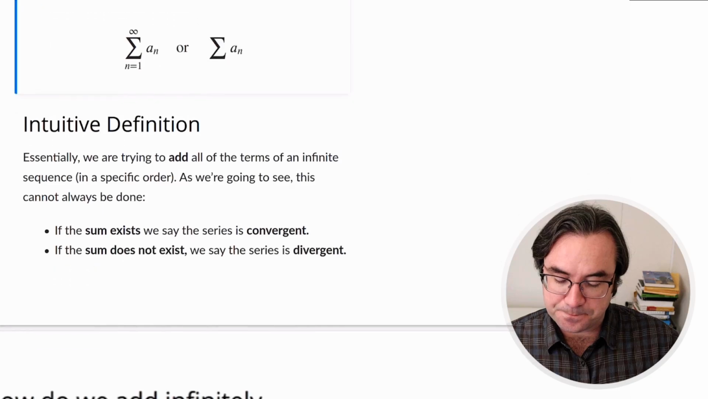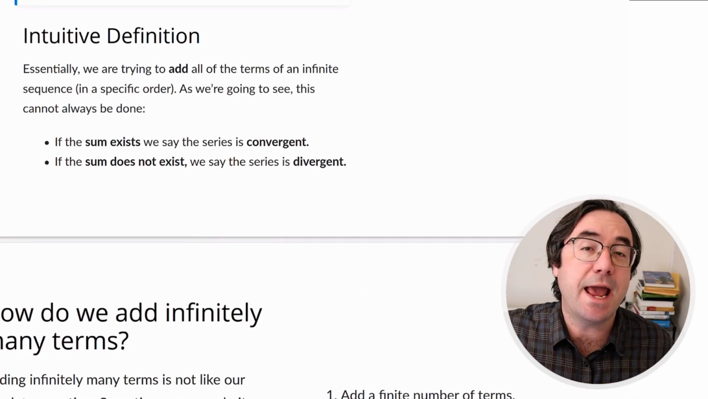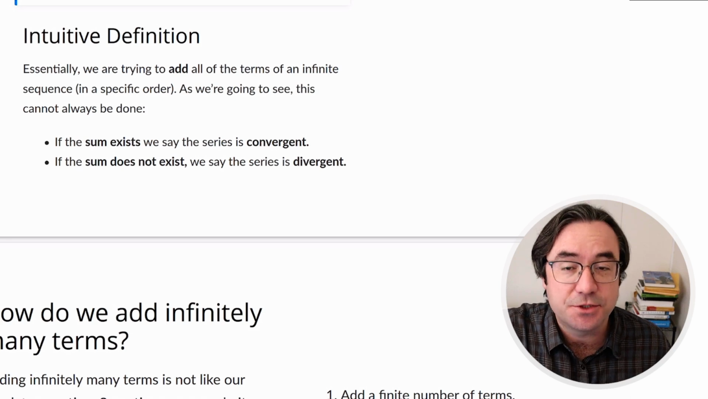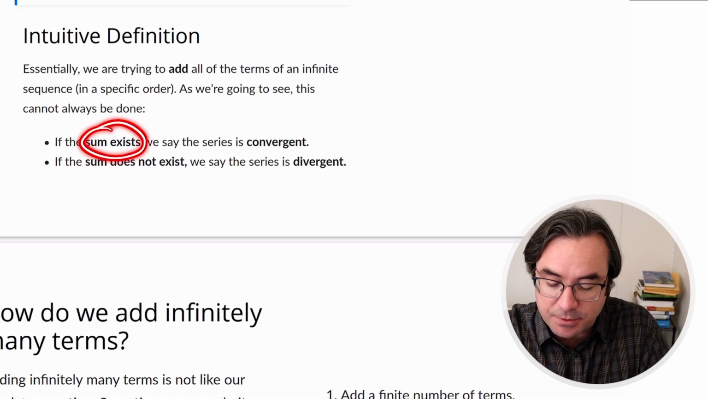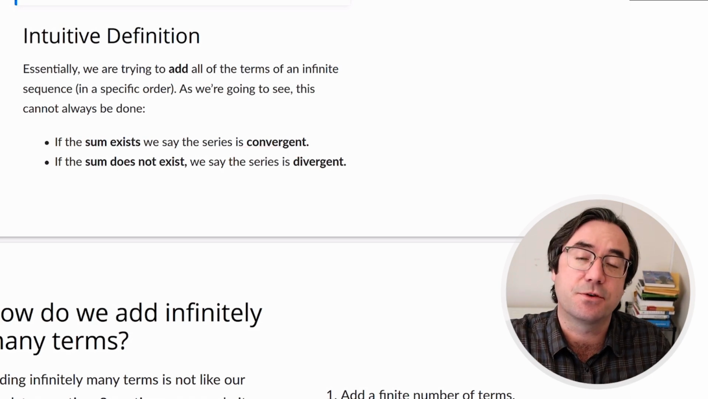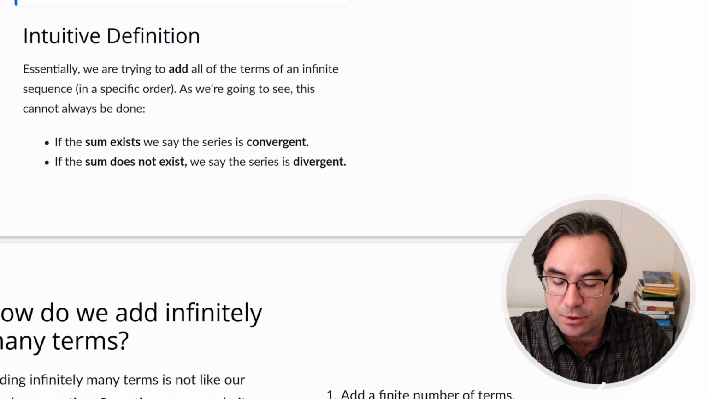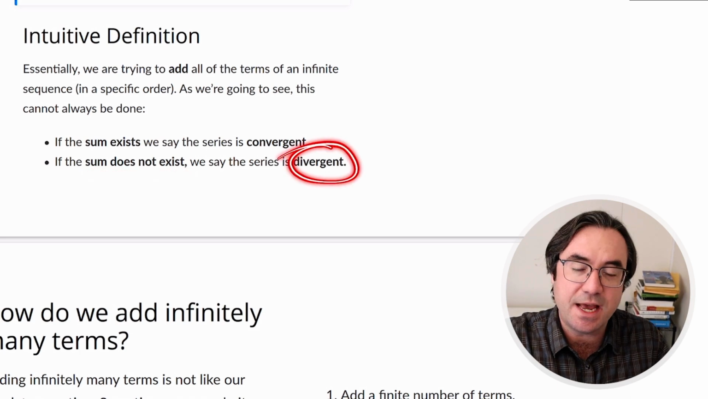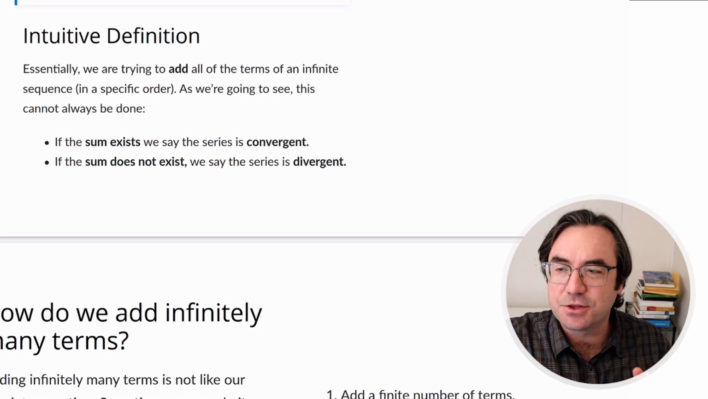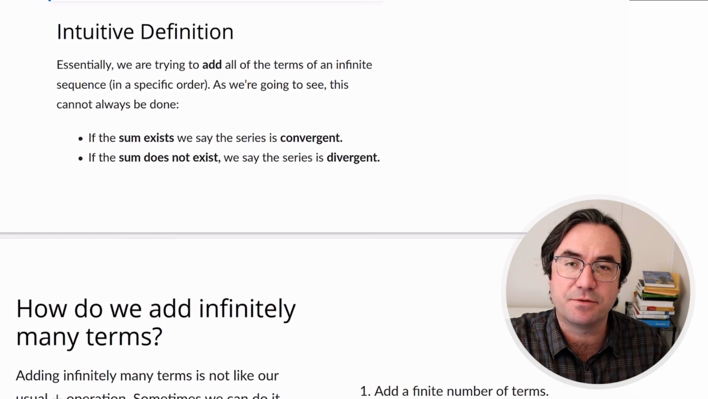So the intuitive definition, like I said, is that we're trying to add up all the terms, and sometimes you can do this. If you can, and you actually get a result, so that sum exists, then we say our series is convergent. If you run into issues, or the sum doesn't exist, then we say the series is divergent. So the question is, how do we add up an infinite number of terms?